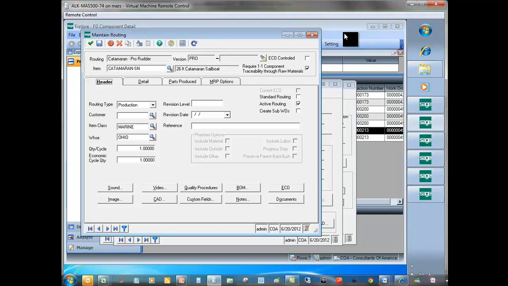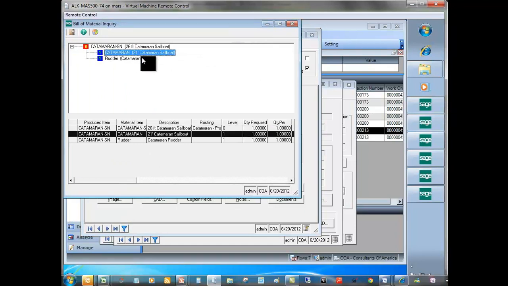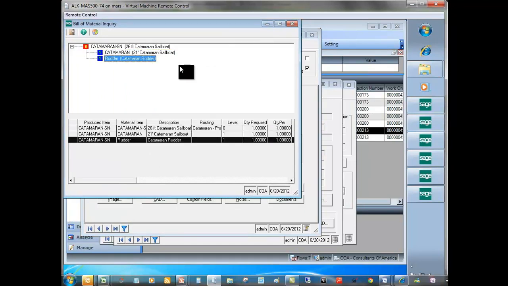Alright, so let's take a look at enhanced inventory and component traceability in a little more detail. So what I've done here is I've set up a routing within Sage 500 to make a catamaran, and many of you on the call today have seen this demo data, so it's nothing new to you. But basically what I'm doing is I'm taking a stock catamaran, issuing it to a new work order. Okay, so that's what I've got here. And then I'm going to put on this super duper rudder.